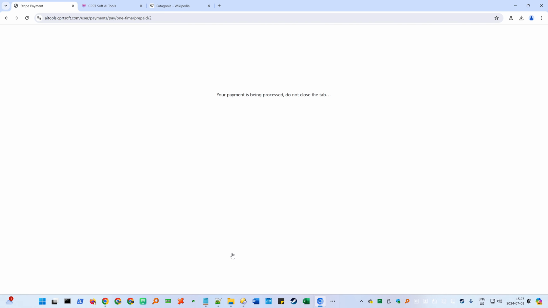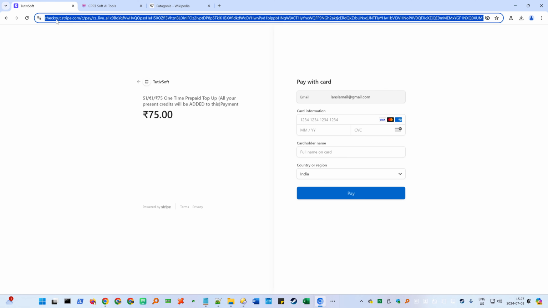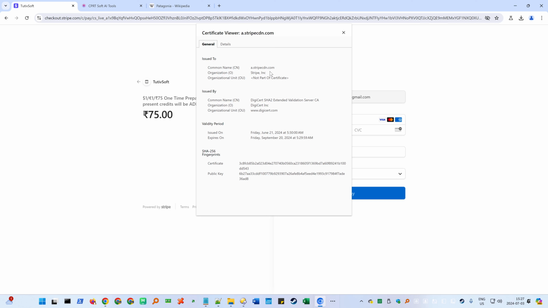None of the payment details you're entering should be on some other website, okay? Whatever details you're entering, just make sure that you are on this particular site. If you want to check it here, connection secure, certificate is valid. Always for any e-payment you do, you can check this. You can see that this is issued to Stripe, organization Stripe. This is valid till September 20th.